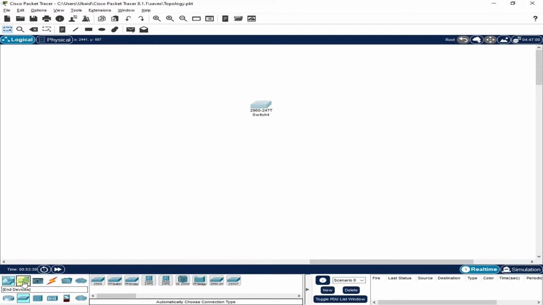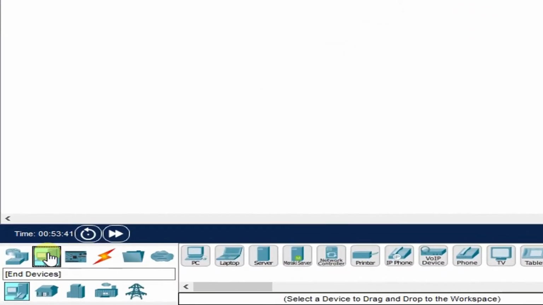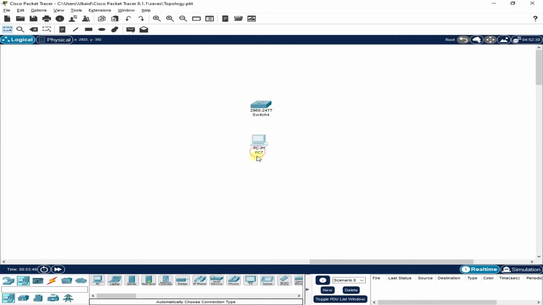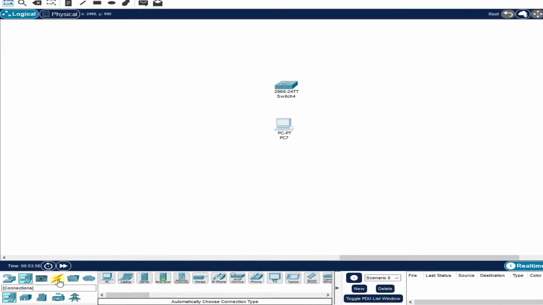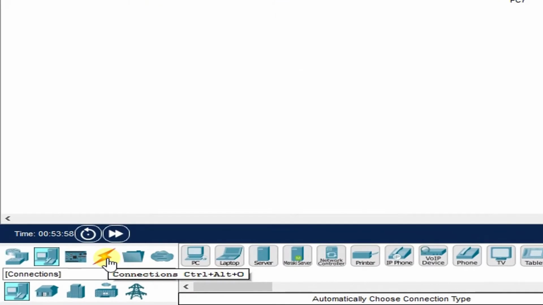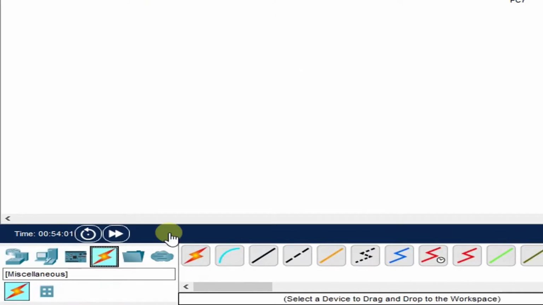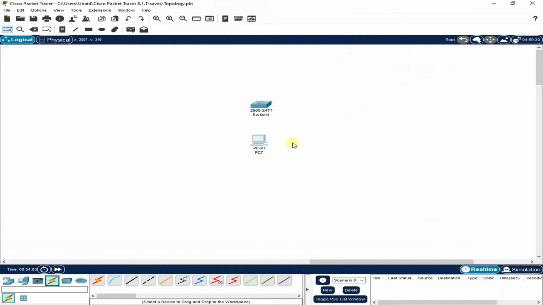Then for the end devices, the second tab, we have the end devices. These are different end devices. From the end devices we can select a PC, right? Now we will connect this PC to the switch. Over here we have this bolt sign which is used for connections. You should know that if we want to connect an end device to the switch or the router, we use a straight cable.